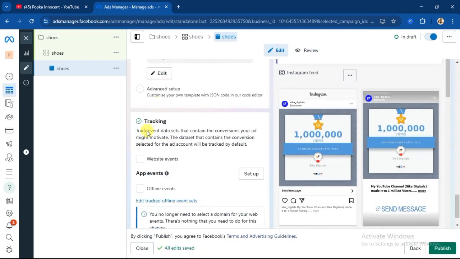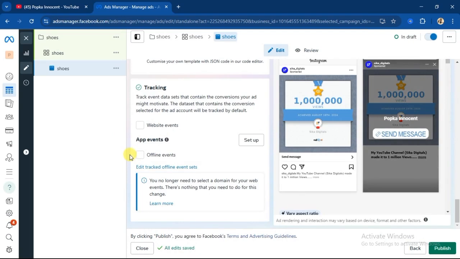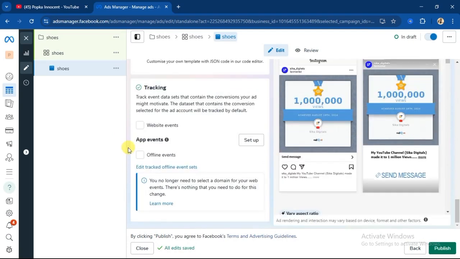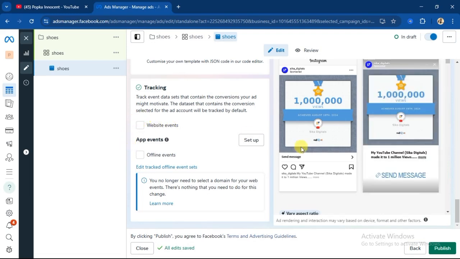After that, scroll down. You will see tracking right here. You don't need to do anything at this tracking. Instagram will track the events for you, except in a case where you are driving your conversion to website and not Instagram DM. In that case, then this tracking will be necessary. You will select this website events and select your pixel to track it.